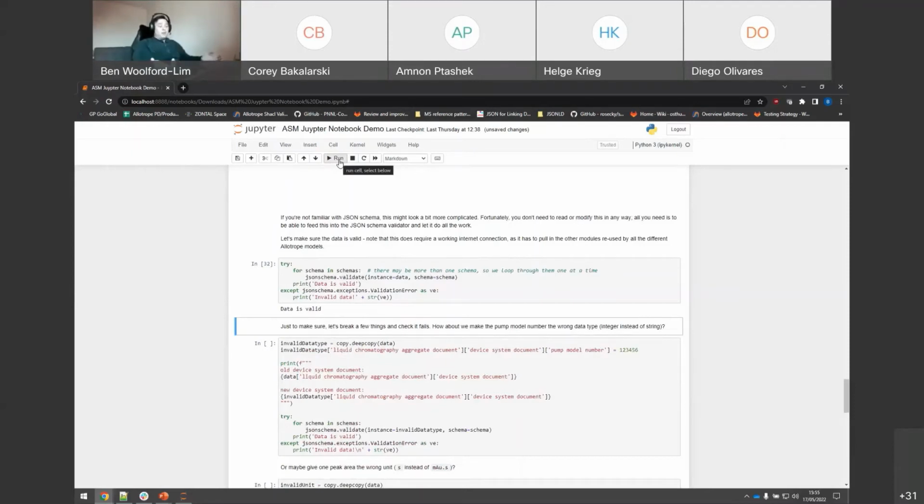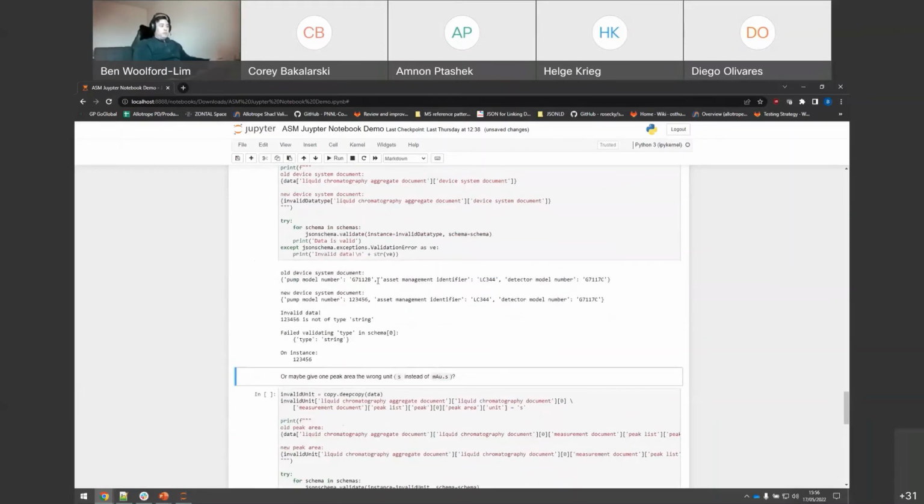So we had a pump model number in the earlier file. That's a string. It's G7112B or something like that. How about we change that to a number? So then it's the wrong data type. So let's go ahead and try that and then validate it again. So it used to be 7112B, now it's 123456. And oh look, it's the wrong type. It's not a string. So the schema is not happy. We get a validation error. So if you're creating data that's wrong, has the wrong data type, it will tell you.